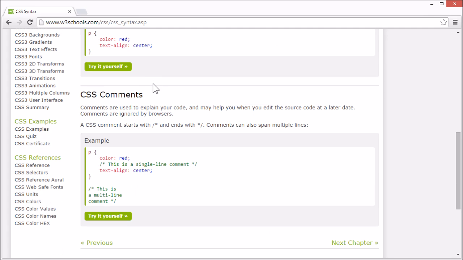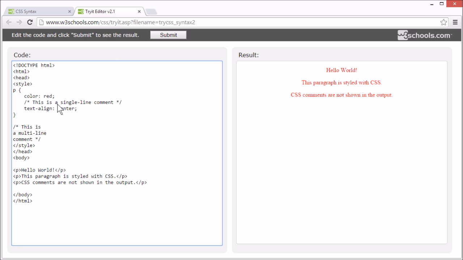Comments in CSS are used to explain your code and can help when you look at the source code at a later date. A CSS comment starts with slash asterisk and ends with asterisk slash.